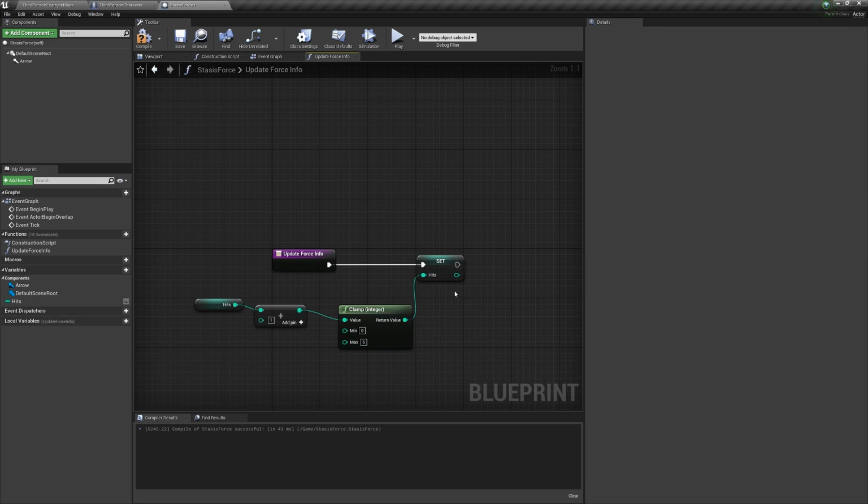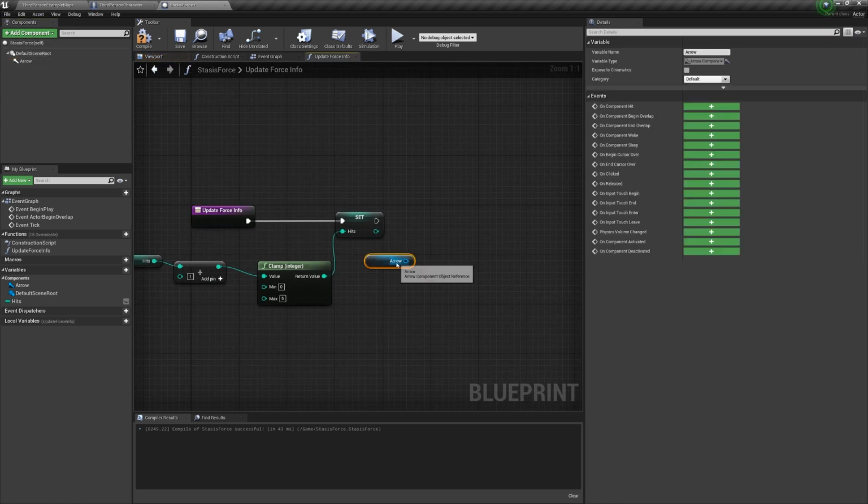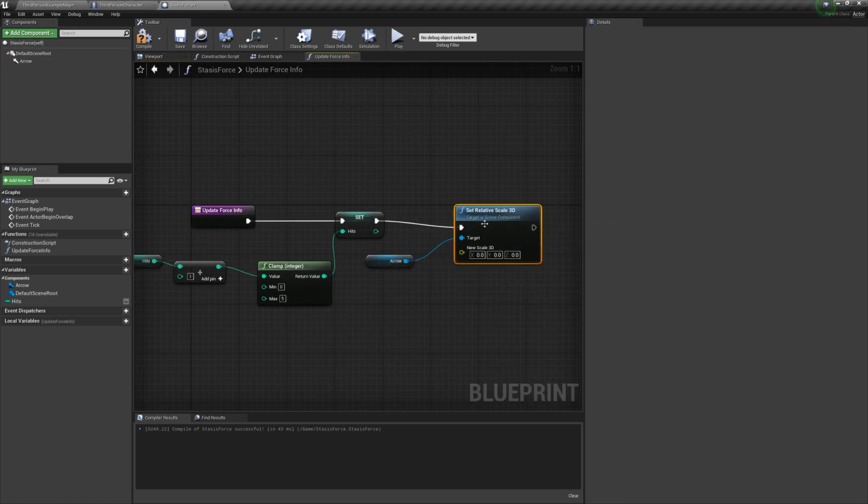This, of course, is optional, but if you keep exponentially multiplying the force you're adding, you could end up with broken results like the illusion of an object just disappearing, when what really happened is it just flew out of the world in less than a frame. We want the arrow to get longer for every hit to act as a visual for the amount of force we're adding, so let's get the arrow and set the relative scale 3D.